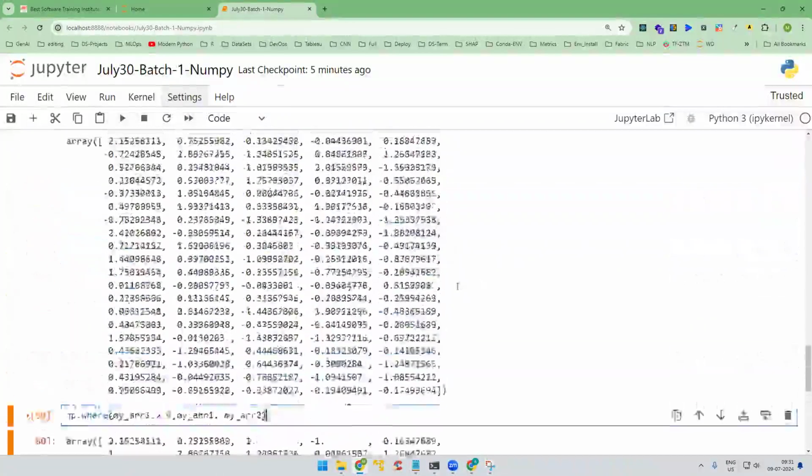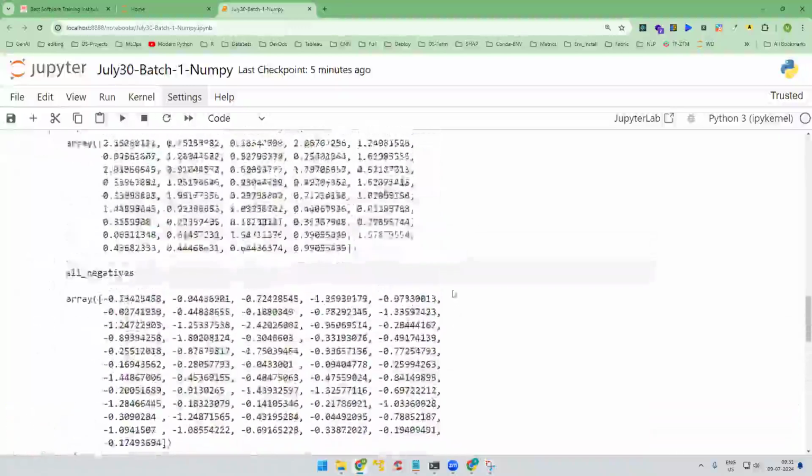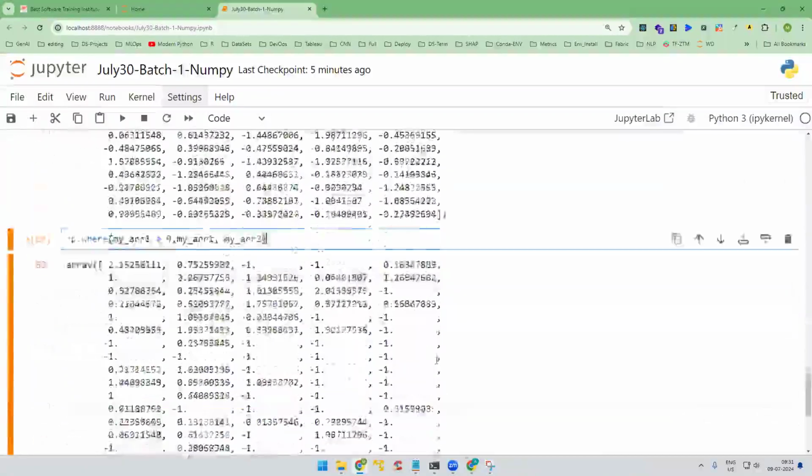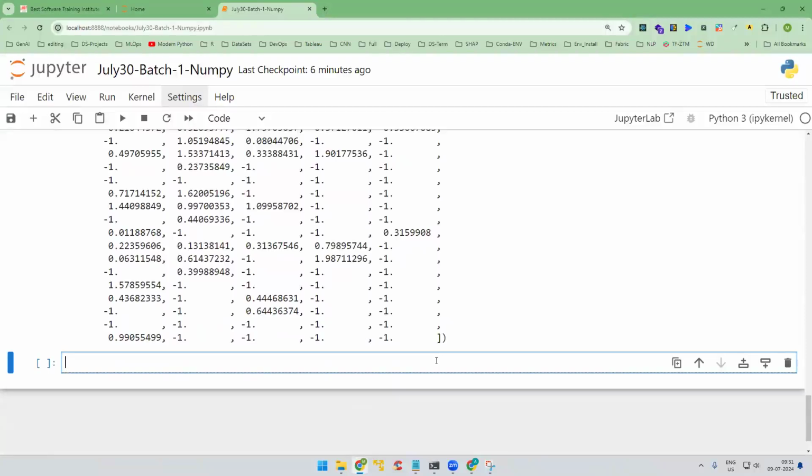This slicing and everything is used for extracting data, like rows and columns from an Excel sheet. If you need a subset of data and you don't want all the data, then we use that.